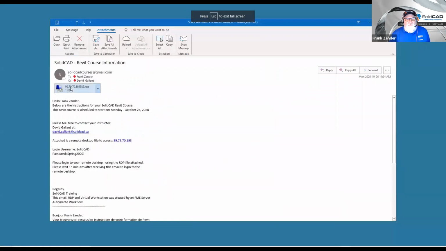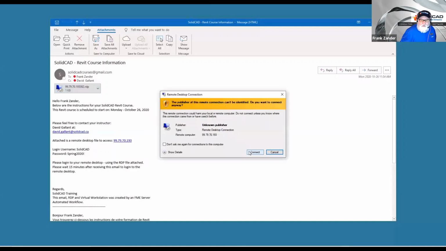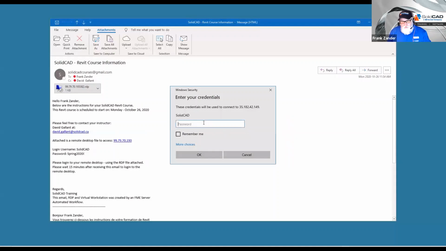So the end user goes and gets this remote desktop file in their email. They open it up, they say connect, and they put in the password for this. This is where the user puts in the password to connect to the virtual machine.